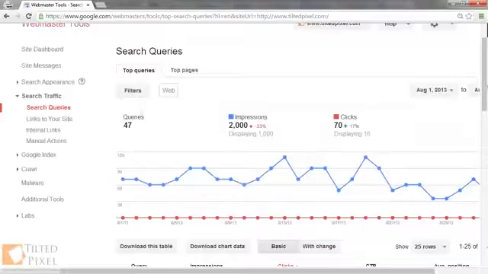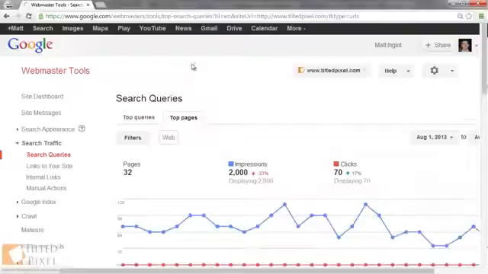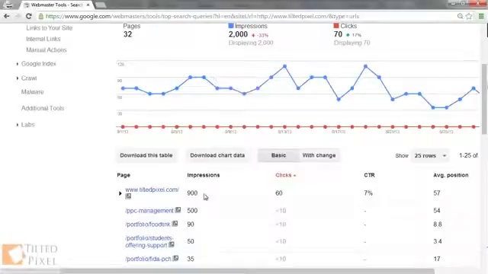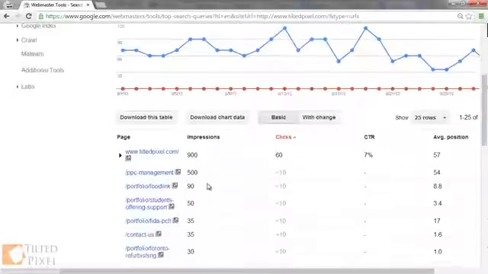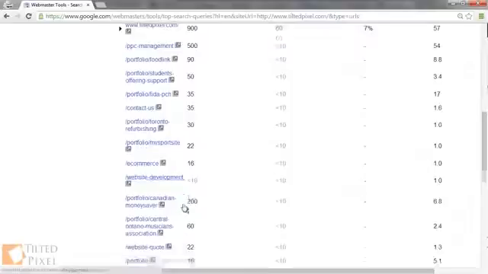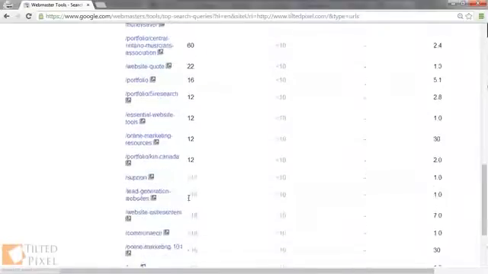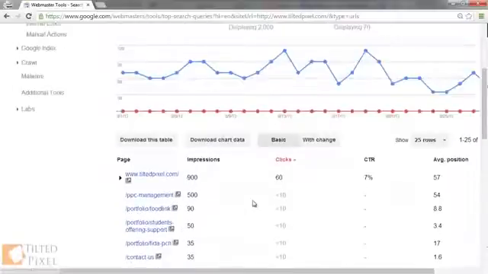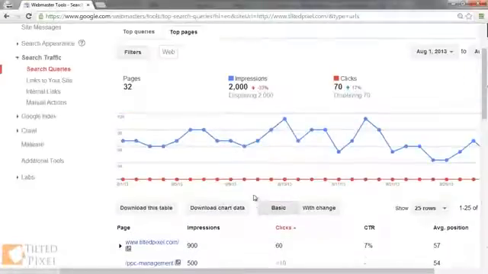So the other thing that is really nice here, it also shows you the top pages that come up when you do show up in search results. So of course, our homepage is really high up. Most of our search engine traffic does come from our homepage. But you'll see that there are some other pages on our website that are also coming up and are also attracting search engine traffic.